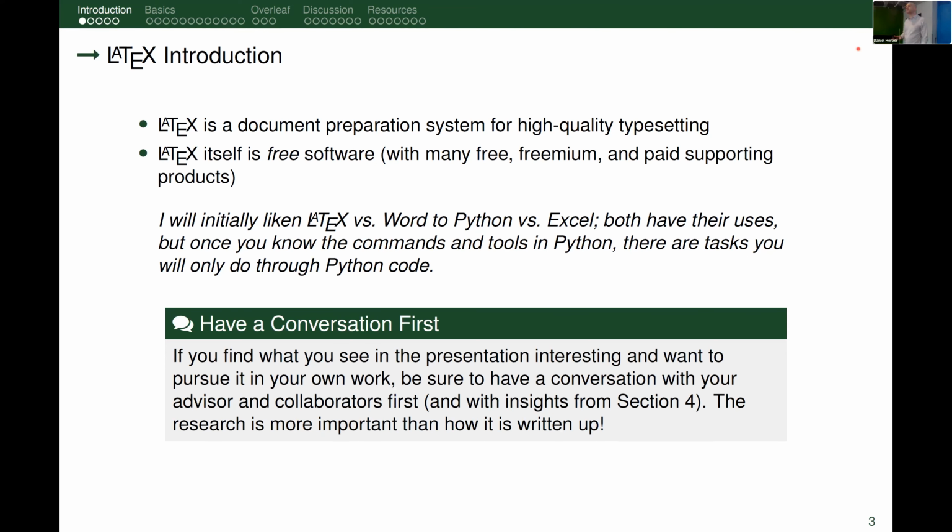If what you see in this presentation is interesting and you want to pursue it in your own work, have a conversation with them. They may have their own preferred tools. They may have their own preferred approaches and opinions on how to use these things. I'll give you some insights or discussion points to bring to them, particularly in discussion section 4.